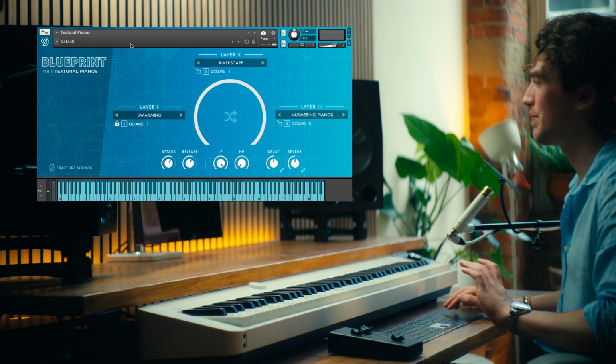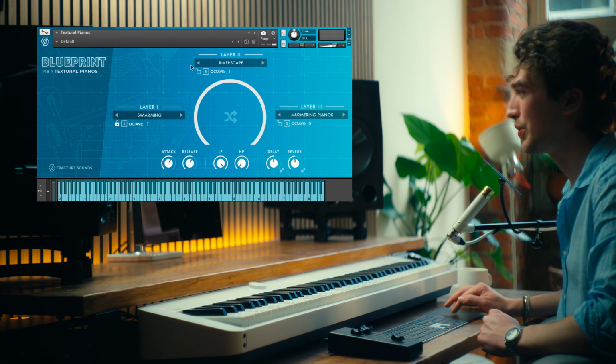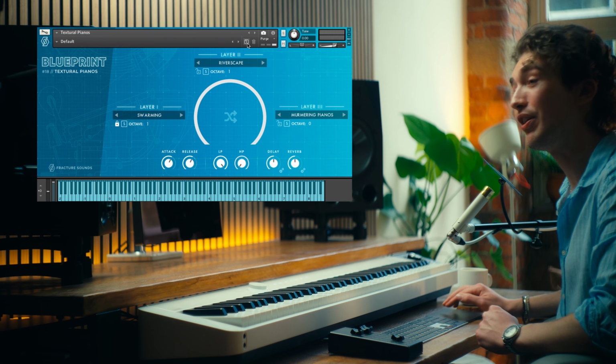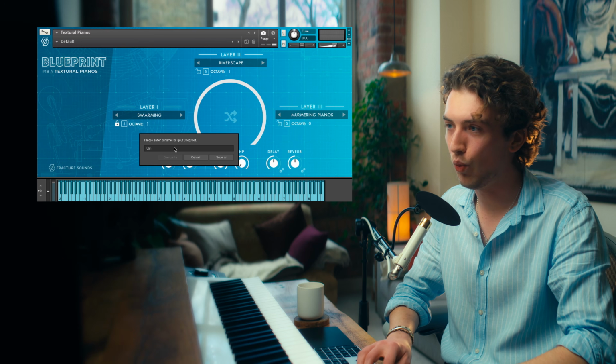That's lovely, I could cry. Staying on topic, it's really easy to find some inspiring combinations, and I can save this perhaps as a snapshot, which I will do by hitting this little save icon up here. And then I'm going to call this one Wind Chimes.